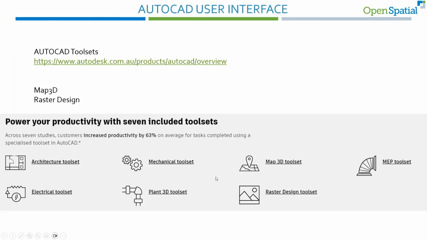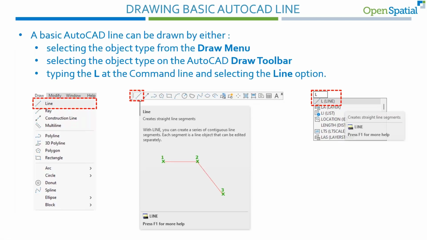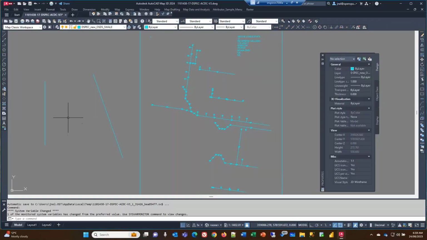If you want to investigate some of the other tool sets included with your subscription, you can easily get to all of that. Those are the various basics. There are many ways that you can work with it. One of the things we mentioned was the command line and the toolbar. And you can see there's my mouse cursor.